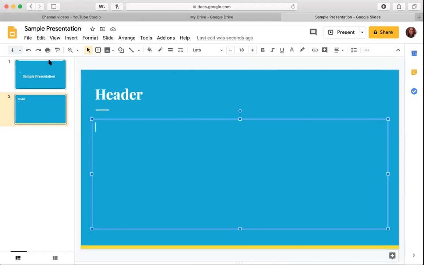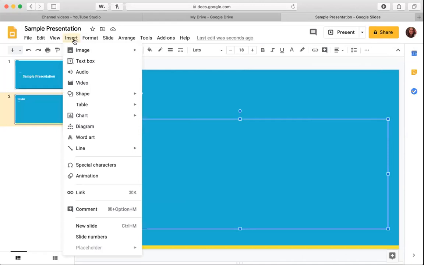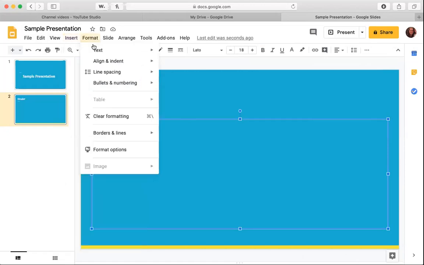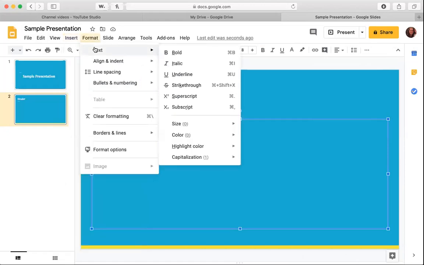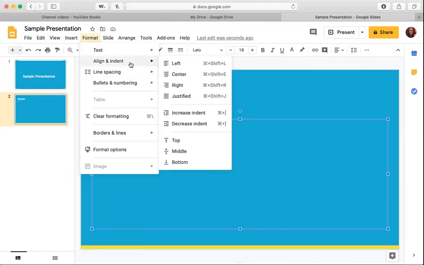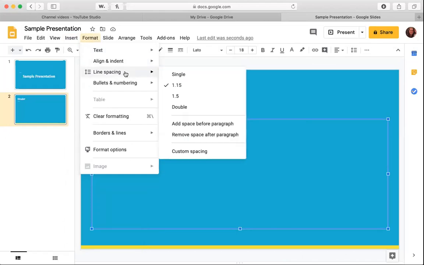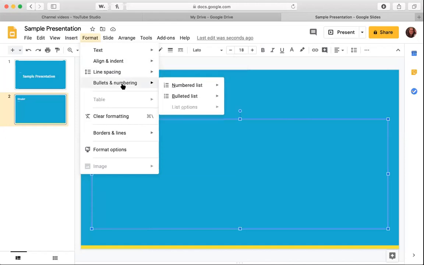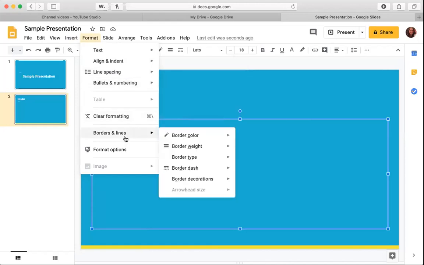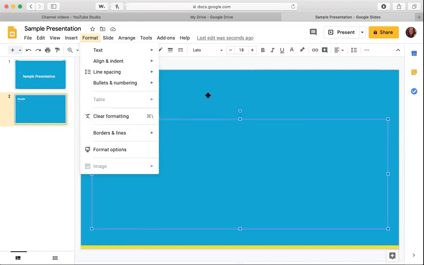And then you can also go up here to insert if you want to insert a table, if you want to insert a video from YouTube or from your computer, a link, anything like that. You can add slide numbers to format it. You can use the toolbar at the top like I showed you, or you can go to format and you can choose the type of text, the alignment of the text or indentations, the line spacing, the bullets and numbering, the border and lines that you would like.